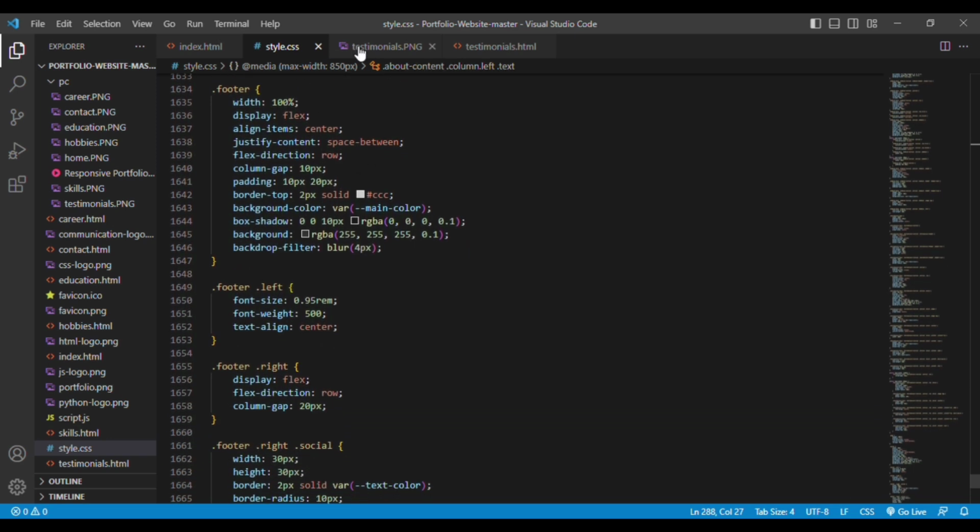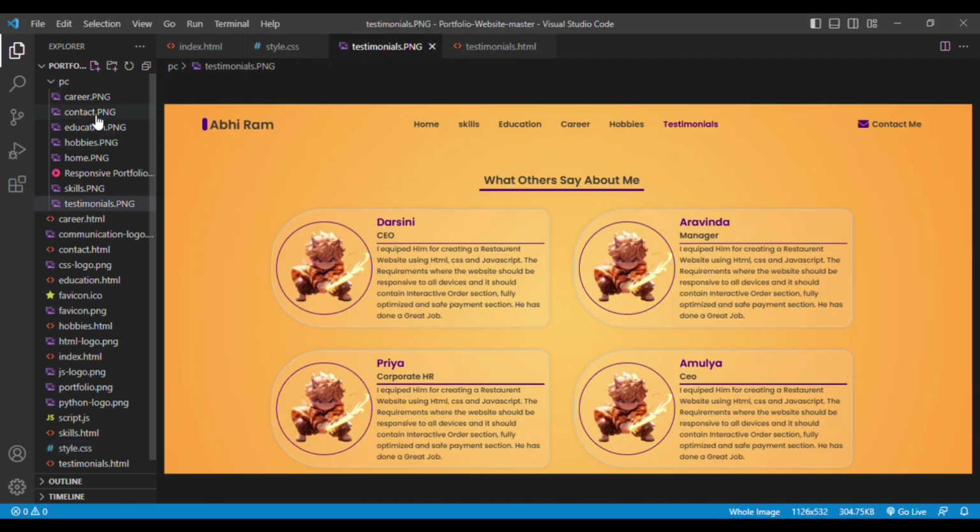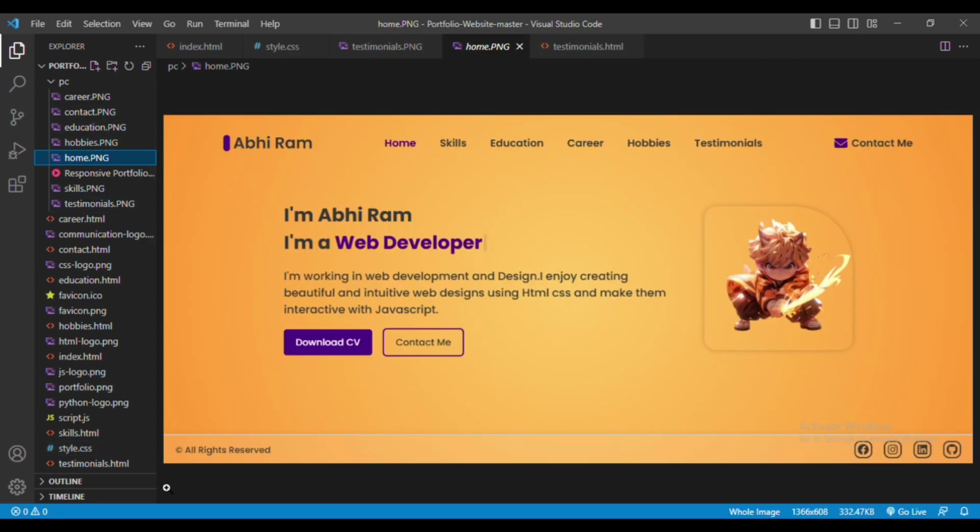Then we have the footer element. The home section, you can see the footer. So here you can see all rights reserved and the social media icons.